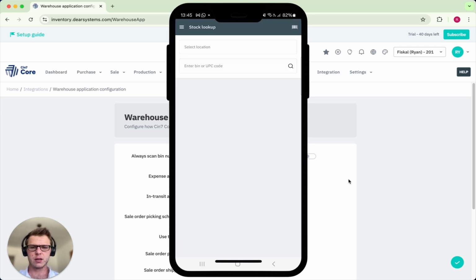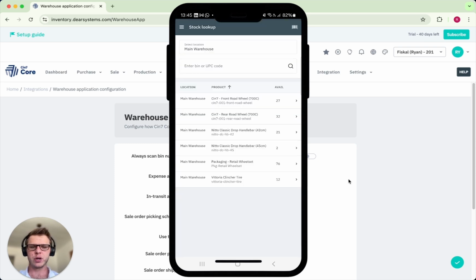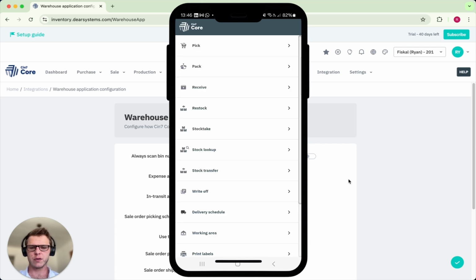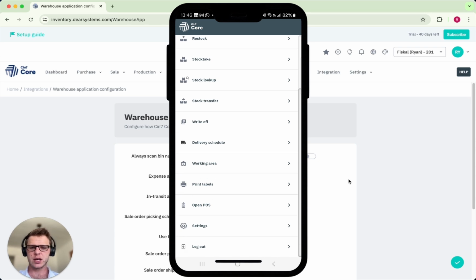And so if I go to stock lookup in my main warehouse, once it loads, it will show me the available products that I have in my main warehouse. And if I then select the bin, or I put in a code, then I can see what specific product is in that bin, for example. And I can go further down. So I have a write-off function in the WMS app as well, and delivery schedule, working area.